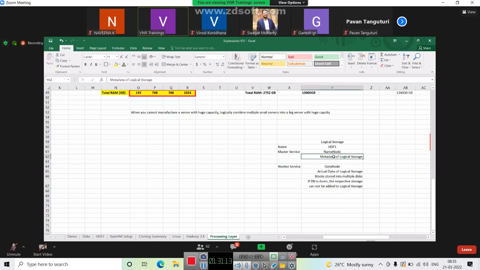So the name node maintains the metadata of logical storage. Data nodes maintain the actual data of logical storage. So how will actual data go? In the form of blocks. Blocks are stored into multiple disks of data nodes. If a data node is down, the respective storage in that data node will not be added to logical storage. Understood? Is it fine with you guys?